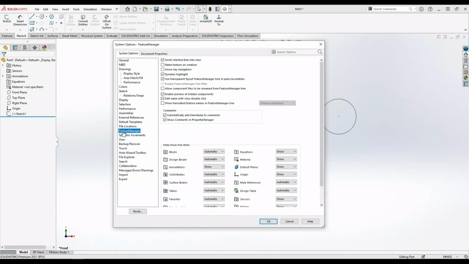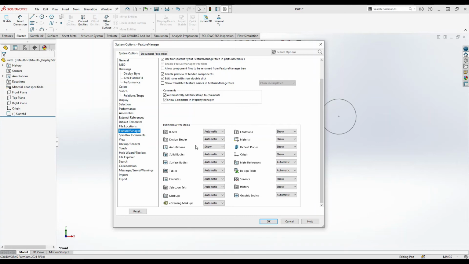In this feature manager, you can customize these things on the left side: history, sensor, annotation, equations. This is called the feature tree. So here are the options, like the equation. I have just clicked equation. There are 3 options: automatic, hide, and show.